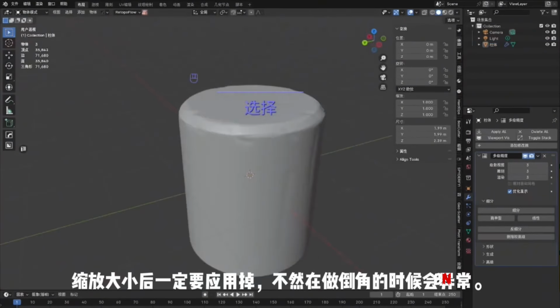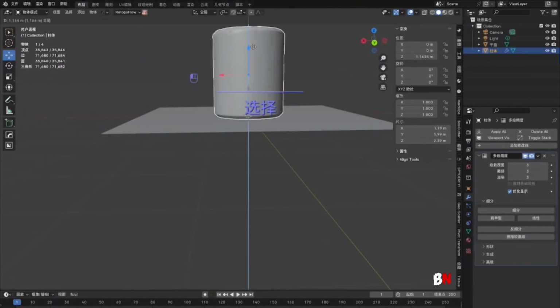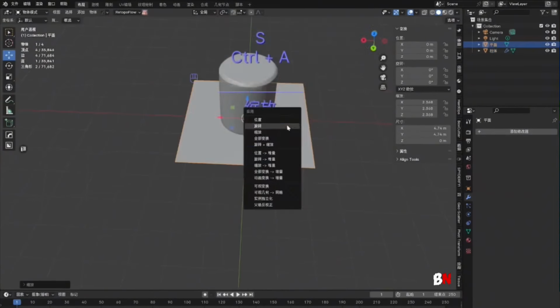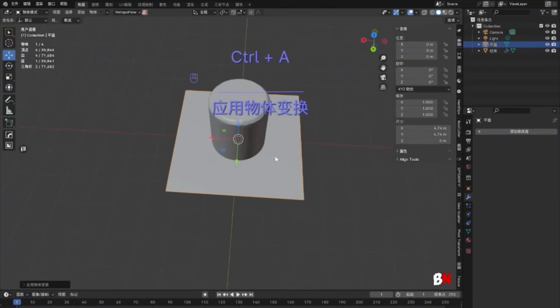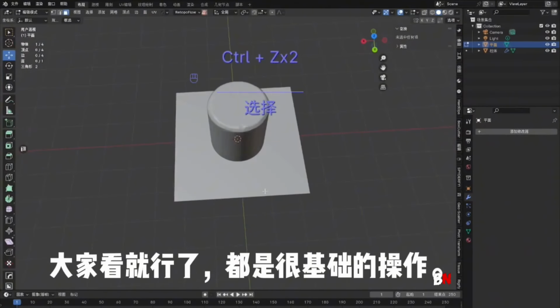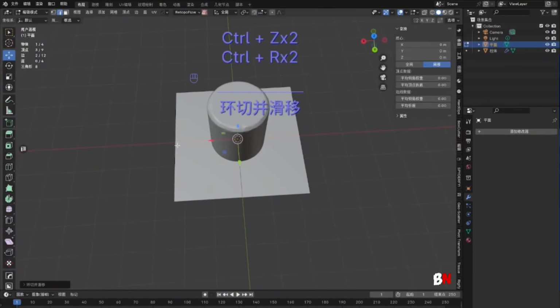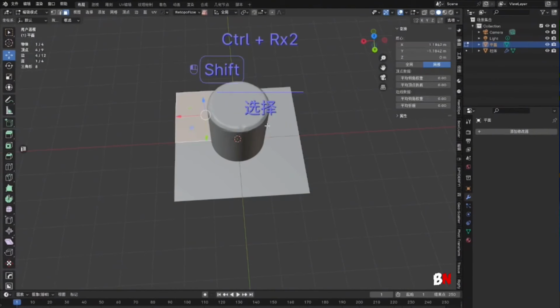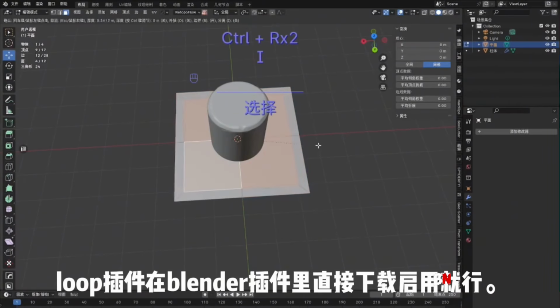After resizing, ensure that you apply it, otherwise there will be complications when creating chamfers. You just need to watch, it's all very basic operations. You can directly download and enable the Loop plugin in Blender Plugins.